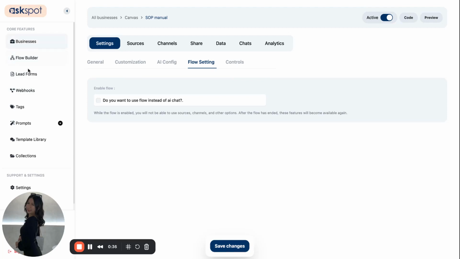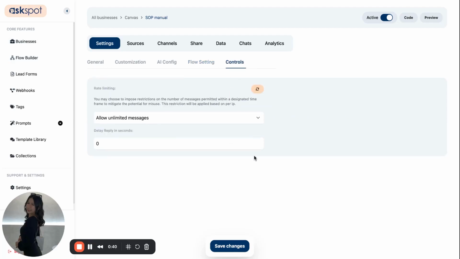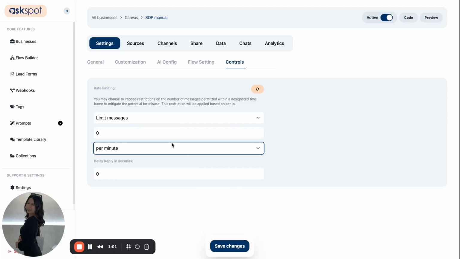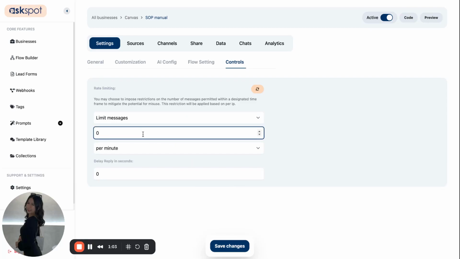So make sure to explore that too. But for this example, we will not be using a flow. And this is where you can restrict the number of messages permitted within a designated time frame to avoid misuse from the users of this canvas. So this restriction will be applied based on per IP. So you can limit messages. Let's just say I'll limit it for up to 6 per minute. That's already a lot. Let's save changes.